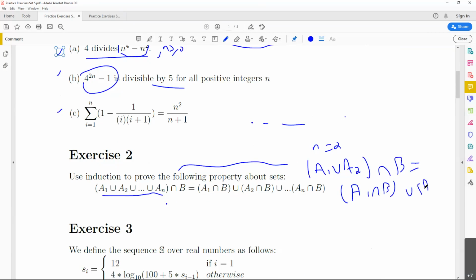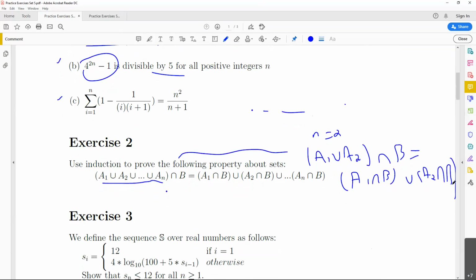Union A2, intersection with B. Okay, now in the second case, you assume that all of this is true. So that yes, if you have up to n sets that are unioned and you want to intersect them with a new set, you can do this. Now what you should do for the next step.